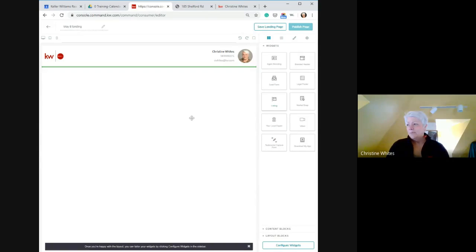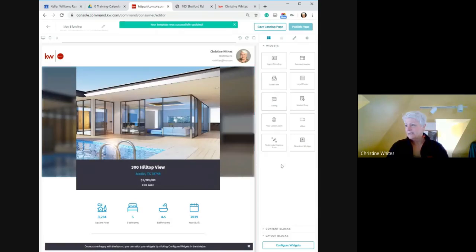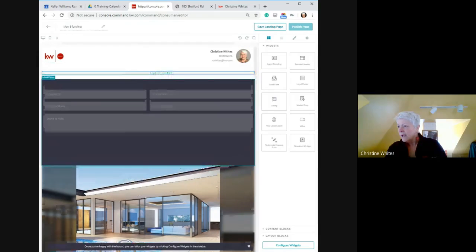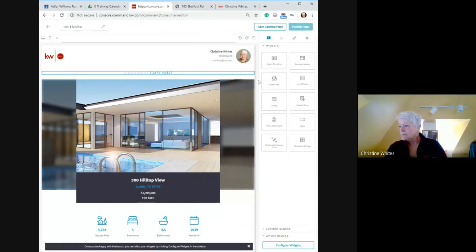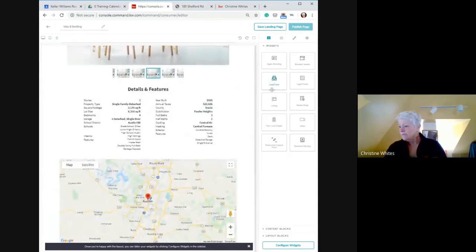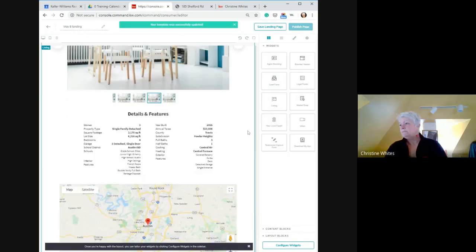So let's go set this up for the most used scenario, which is listing. And then I'm going to add a lead form to it also. Okay, I want that to go down. Okay, oops. Let me undo. I'm going to delete that one because I didn't like where it ended up. So I'm going to put my lead form down at the bottom.